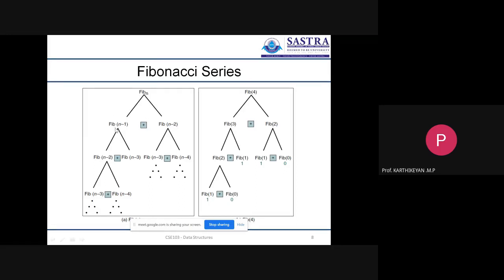Now how to calculate Fibonacci of n minus 1? N minus 1 minus 1, so it is Fibonacci of n minus 2, and Fibonacci of n minus 1 minus 2, that is Fibonacci of n minus 3. The sum of these two is Fibonacci of n minus 1.